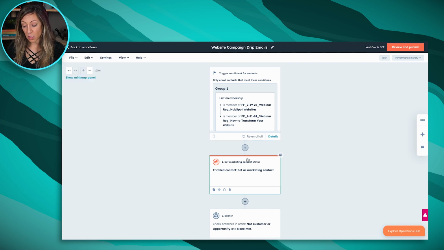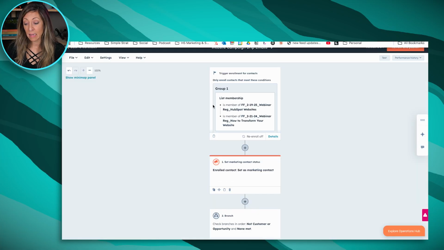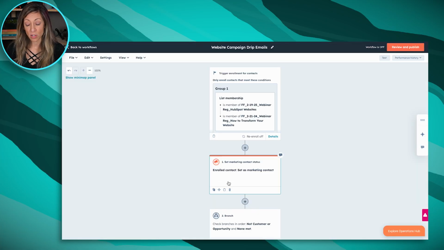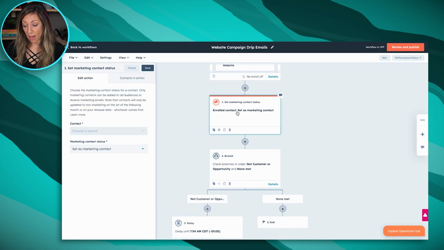Now our next step is making sure they get the marketing emails. In order to get marketing emails, you actually have to be set as a marketing contact. If you're not set as a marketing contact, you will not get the emails. So think about this. If you go to all the work to have a webinar, you have 100 people on that list, you put the list here and then you enroll everybody and no one gets the email, probably it's because they weren't set as a marketing contact. This is a little bit of safeguarding just to make sure that doesn't happen. So we have this as a trigger, set enrolled contact's marketing status, and then we save that.